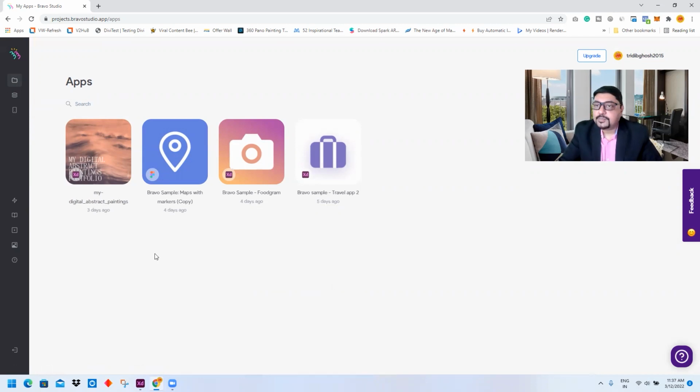I will simply use Bravo codes. You have to understand how Bravo codes work and how easily, using those code snippets, you can convert your Adobe XD or a Figma UI into a plain Jane simple awesome app in your app stores.